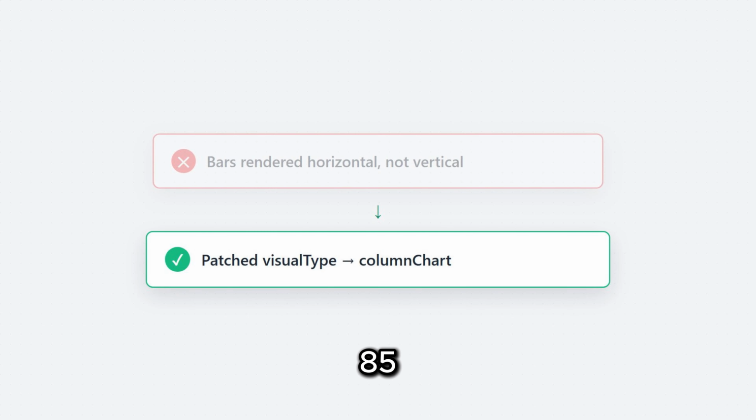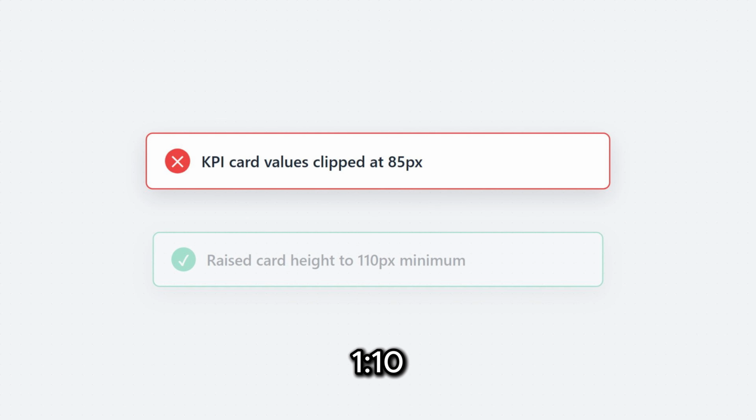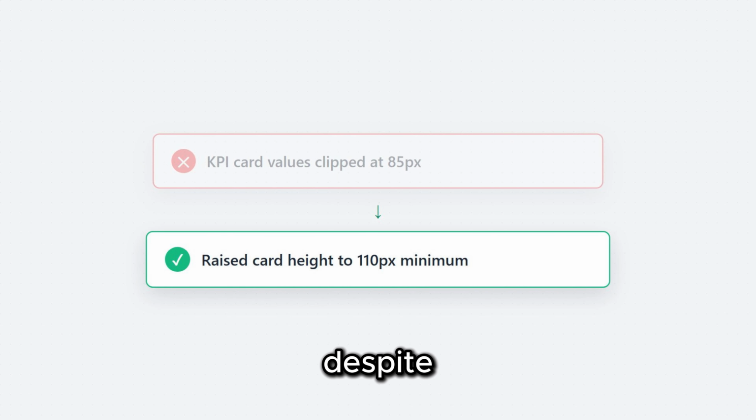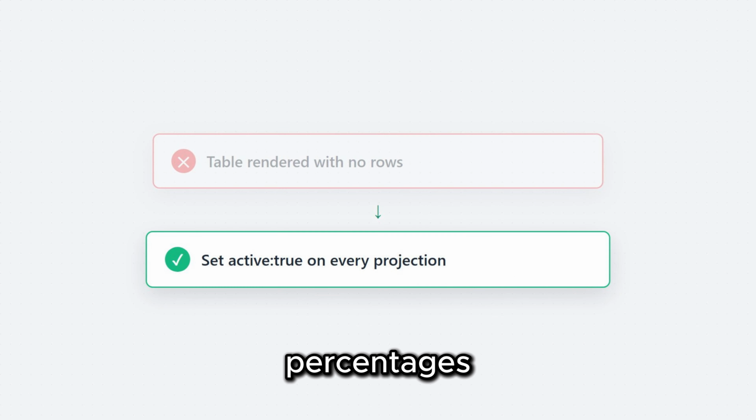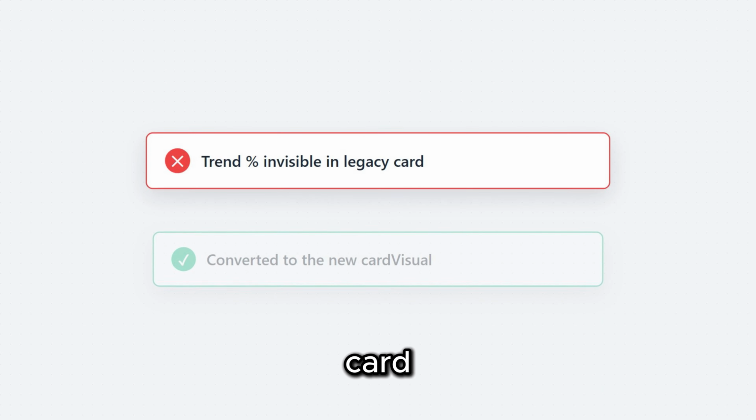Cards too small at 85 pixels. Minimum is 110. Table empty despite data ready. Projection rows need an active flag. Trend percentages invisible in legacy card. Converted to the new card visual.